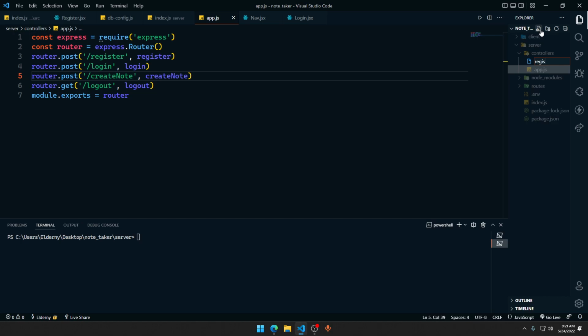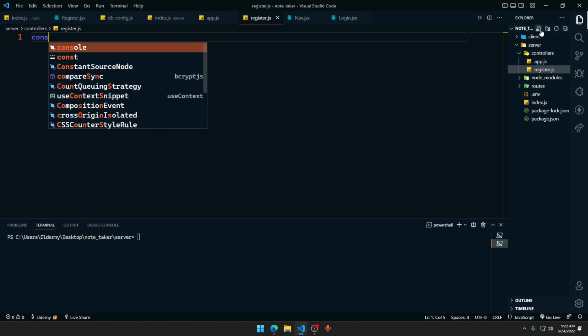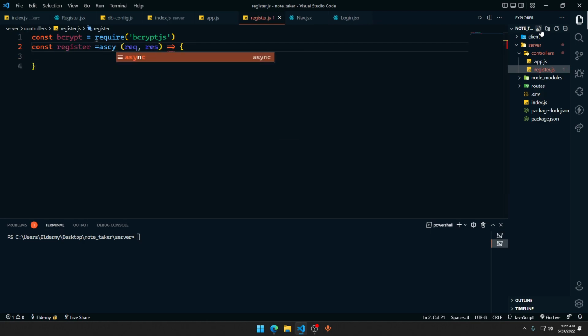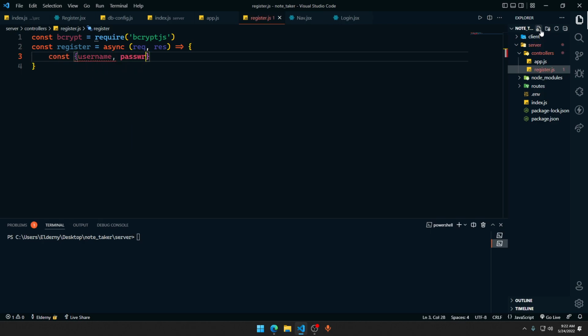We will just create register.javascript. First of all, we're going to get the database, and then we need to get the bcrypt JavaScript so that we can hash our password. We'll get the database automatically. I will show you how. So register is equal to request and response. It has to be an async function, async arrow function. Constant username and password.